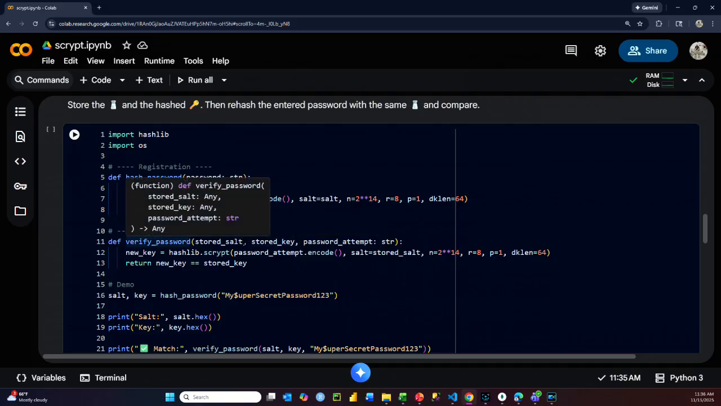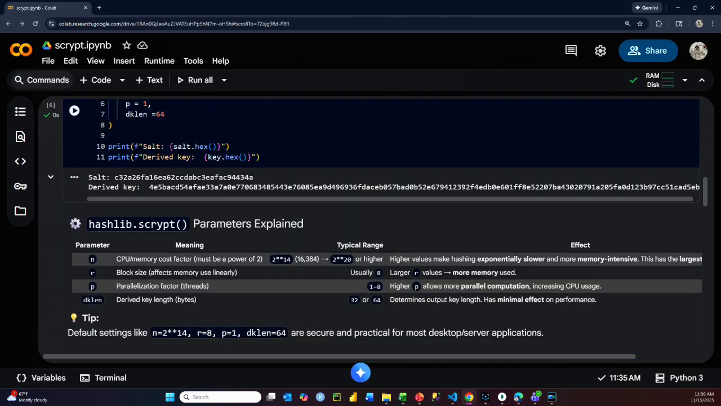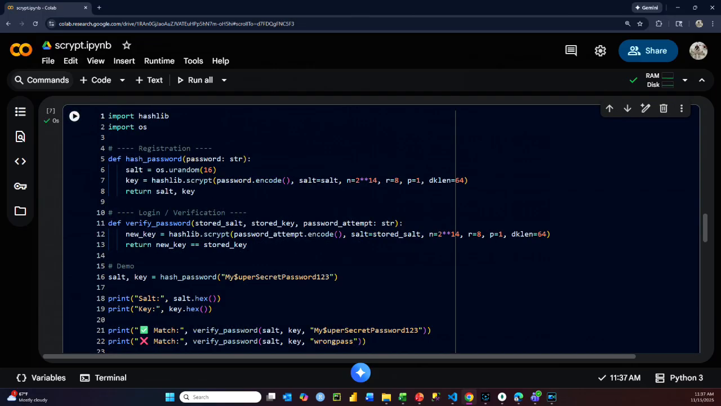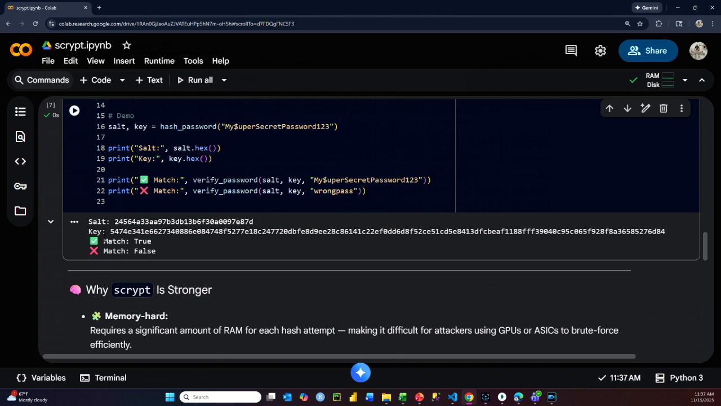Verify password takes the stored salt, stored key, and the password attempt. New key is the encoded password attempt with the stored salt, and return whether new key equals stored key. To demo it, the salt and the key equal hash password, my super secret password 123. Print the salt and the key. If they match, match. If they don't match, don't match. So they matched when I put in the right password. They didn't match when I put in the wrong password.